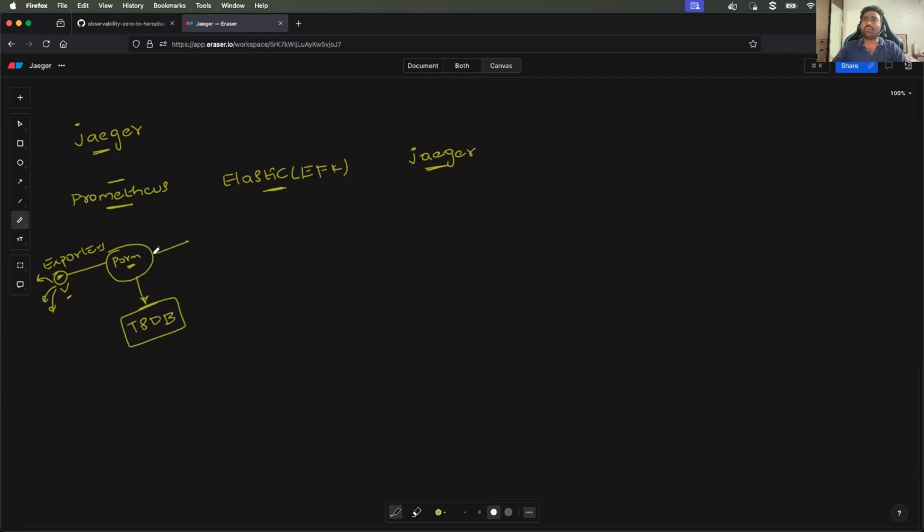Then using the Prometheus UI or using PromQL, you fire a PromQL query to the HTTP server of Prometheus, and it gets this information from the time series database, retrieves it, and gives it back to the user or displays that on the user interface.